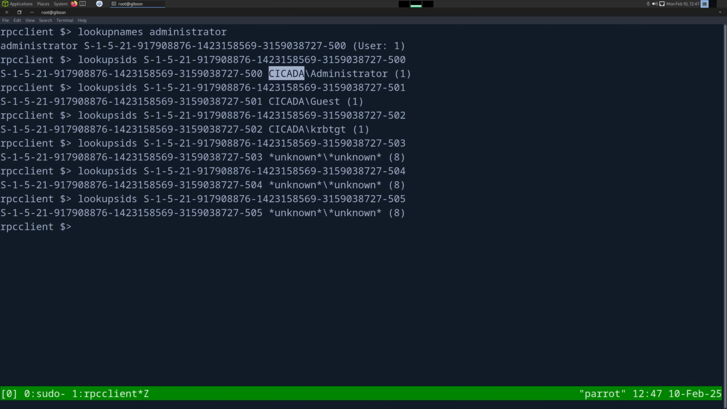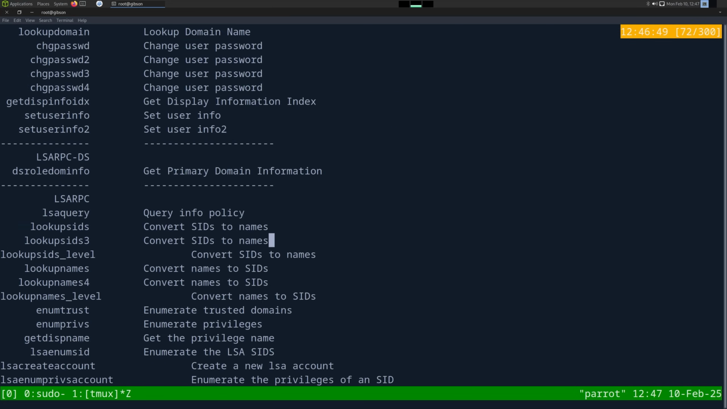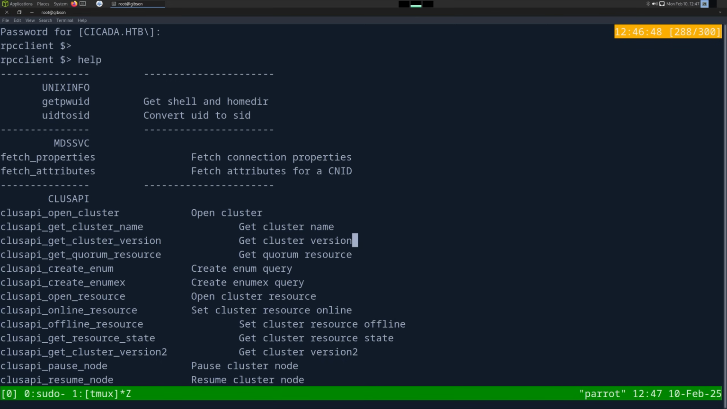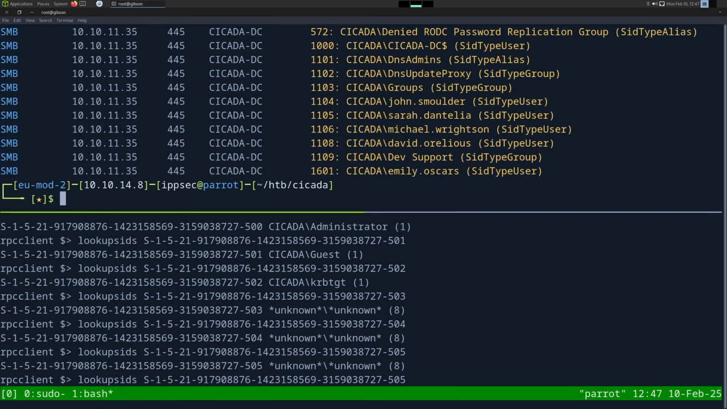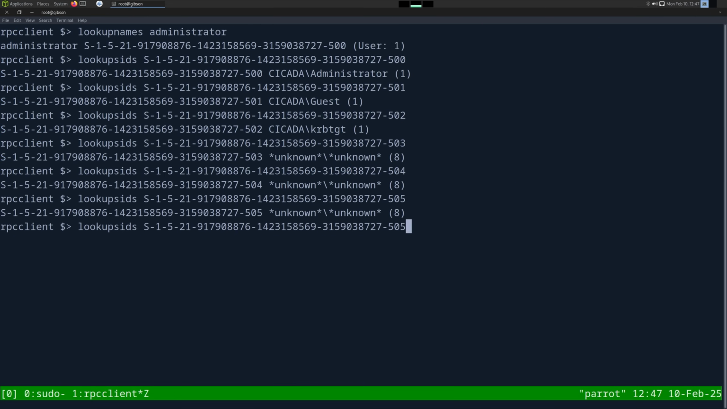So I want to say it was like 16-something for the last user. Let's see, right here, we have it up, 1601. So let's do 1601 there, and we see that is Emily Oscar. So that's how the RID brute works. This is just basic SID stuff. This is the unique domain identifier, and then this is the object identifier. I probably got those names wrong, but hopefully that starts to make sense.